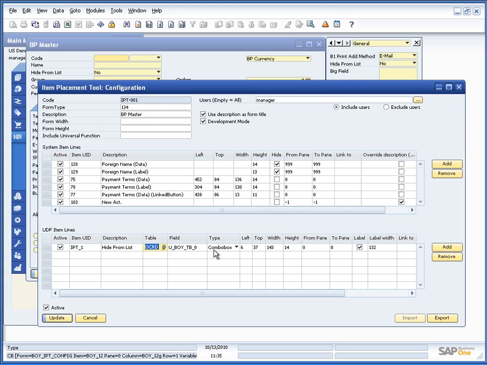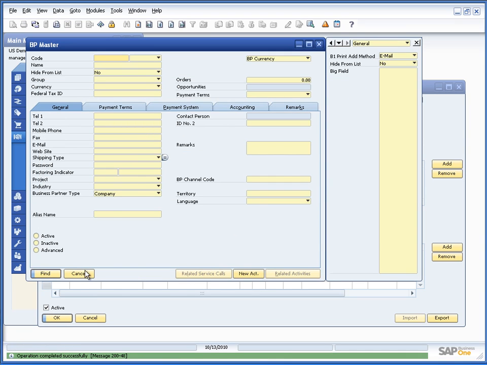Next is the type, and as you can see, in this case, because it's a combo box here, it has chosen combo box for us. But it is essentially possible to change the type for some configurations. For example, I could change this to an edit text, and let's see what happens then.